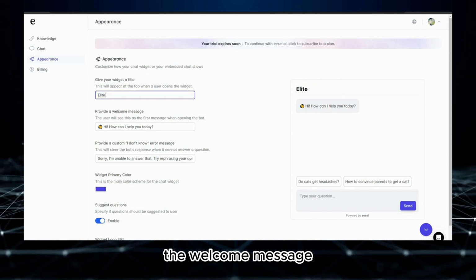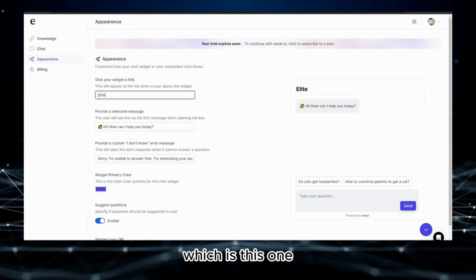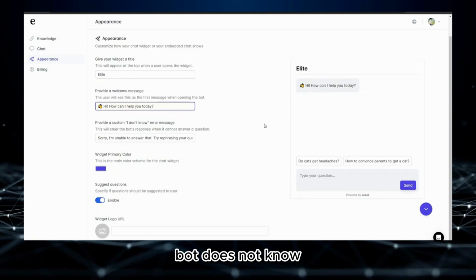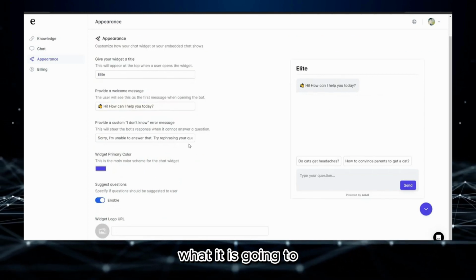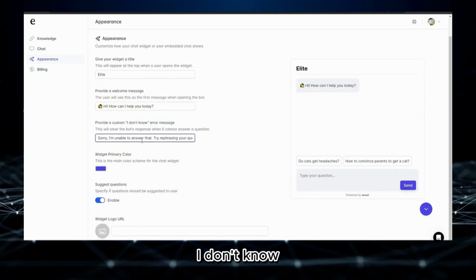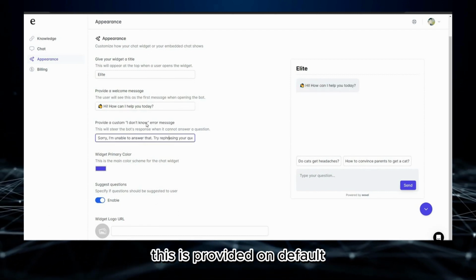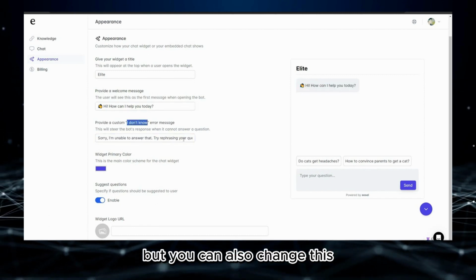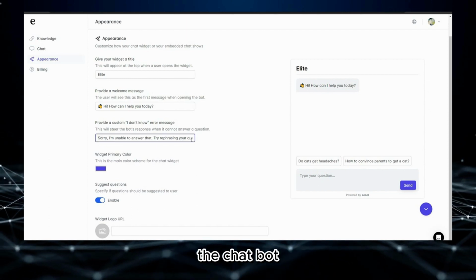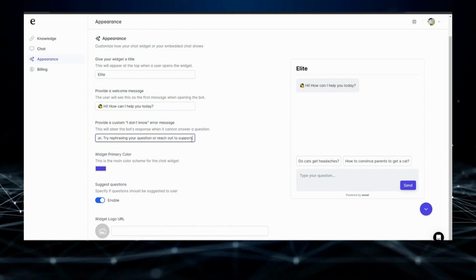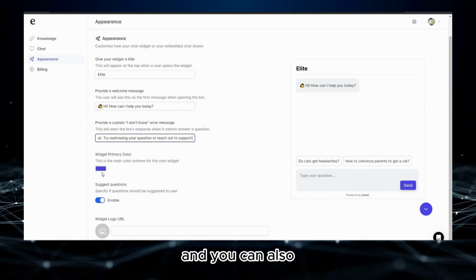You can also edit the welcome message, which is this one. And if the chatbot does not know the answer to any question, what it is going to say, instead of I don't know, you can also provide that on here. So as you can see, this is provided by default. But you can also change this, edit this. You can change the chatbot's primary color.